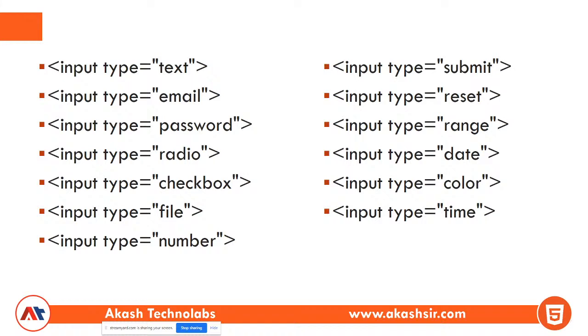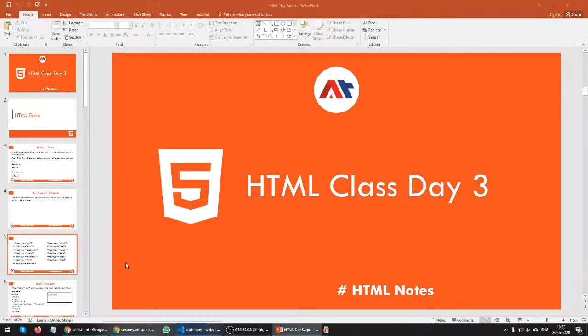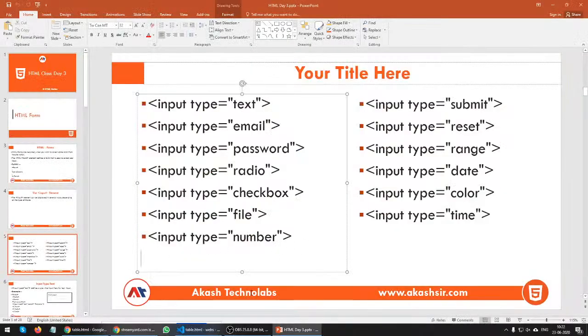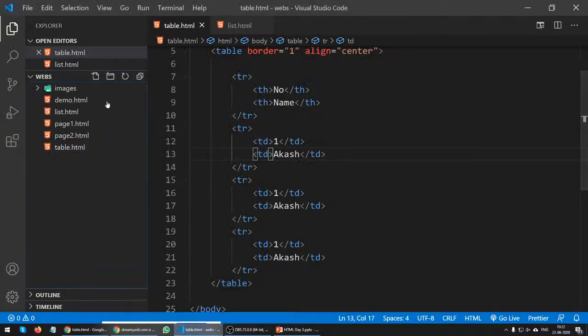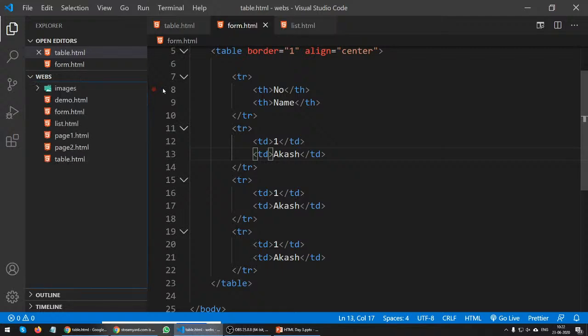But nowadays in HTML5 we have new properties, that is input type date, input type color, and input type time, right? So don't worry, I will do one thing, simply copy paste, because we want to demonstrate various things. I hope you are okay with this. If you are not okay, then I will write this code.